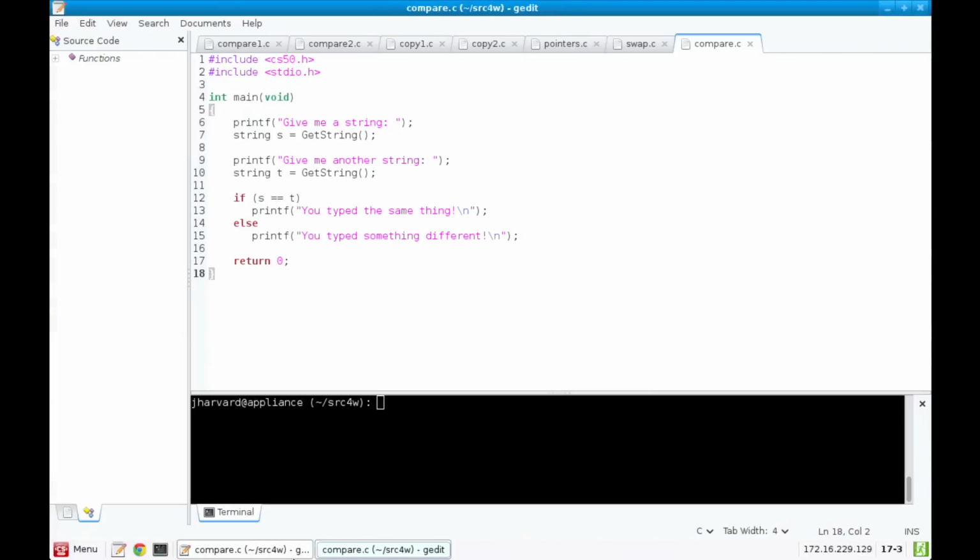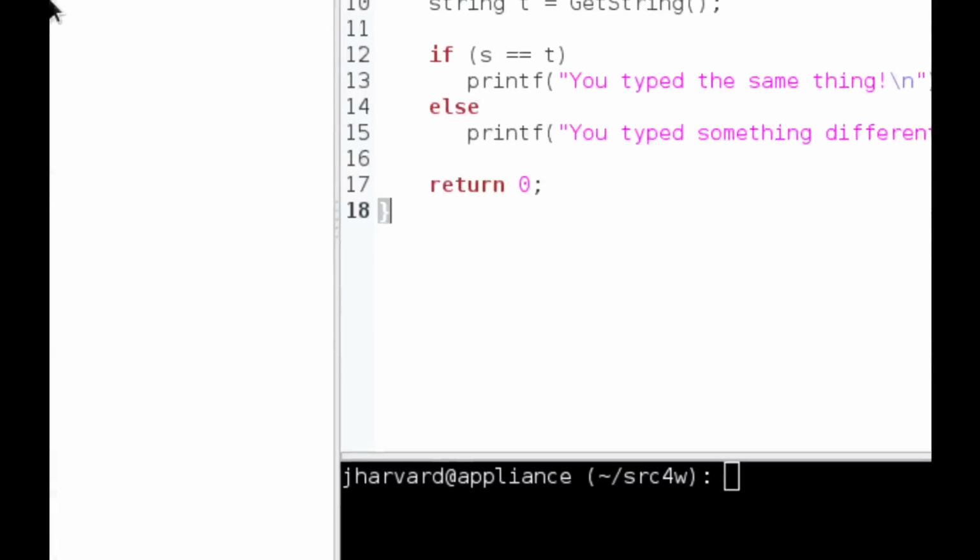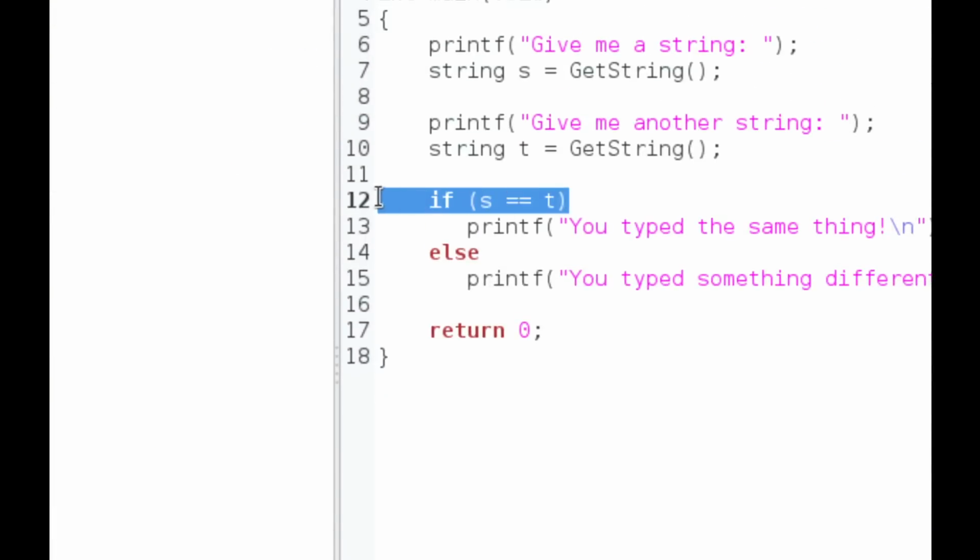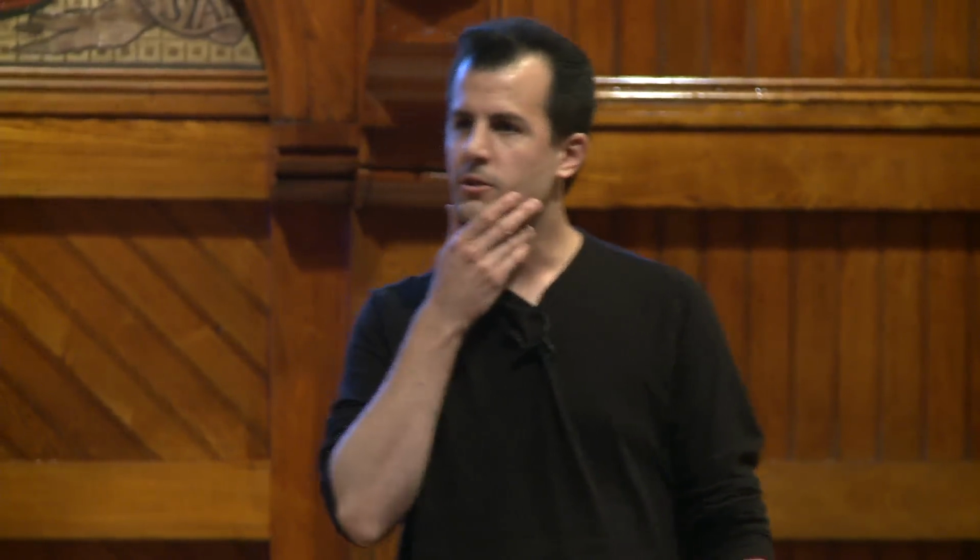But what was the explanation for why apparently line 12 is completely dysfunctional? What's the fundamental problem here? Yeah, exactly. It's actually comparing the addresses in which hello and hello are stored. It's not comparing the letters, H-E-L-L-O, again and again.